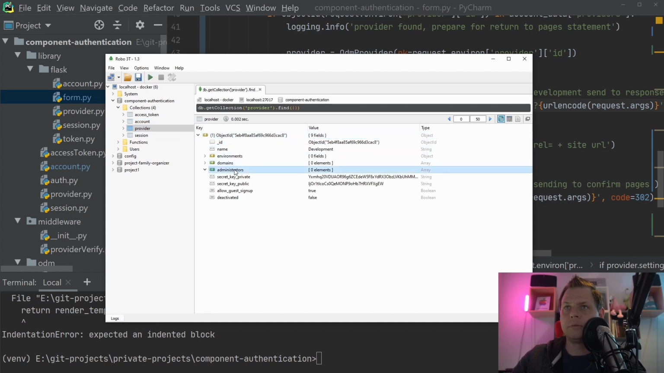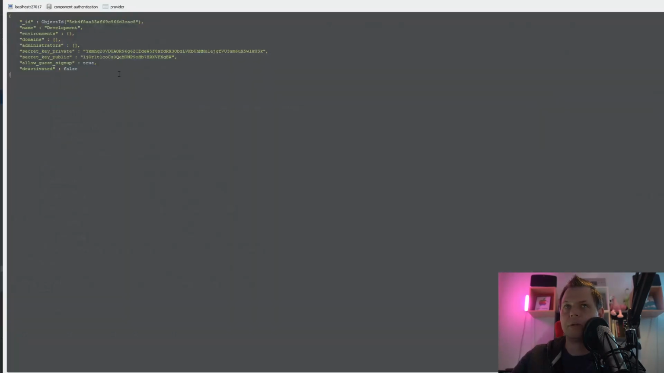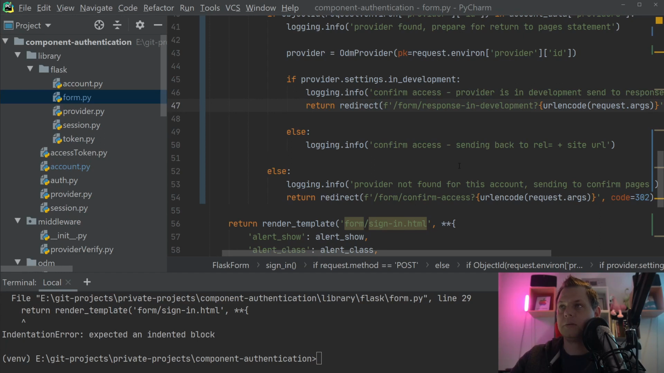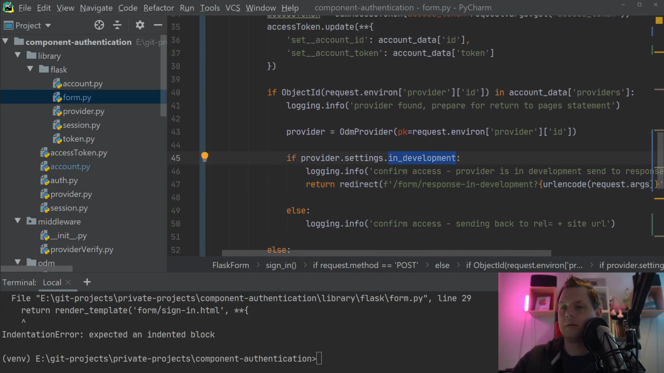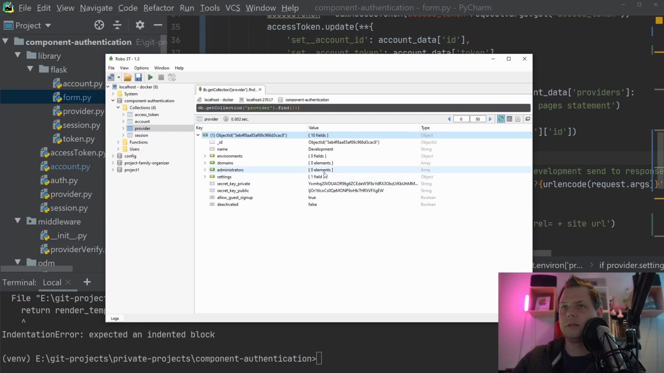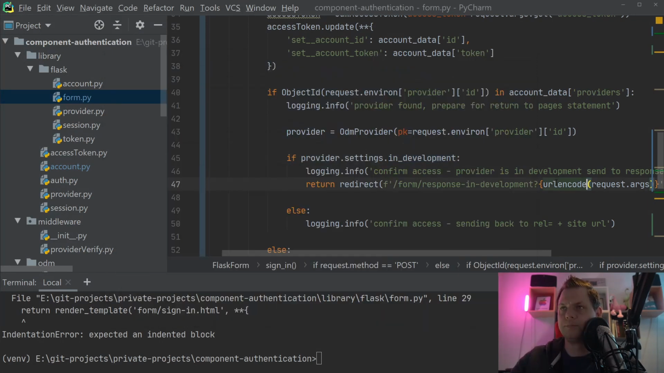Provider and administrator. We need to add something. Whoops. We need to change this one, else it will be broken. We need to set settings. In the settings we need the development mode set to true. That's what we want to test now. And let's go back to the code to be sure we have the right params here. I think that's enough for now. So we just have in development mode true.